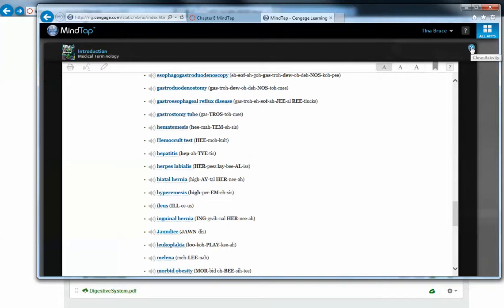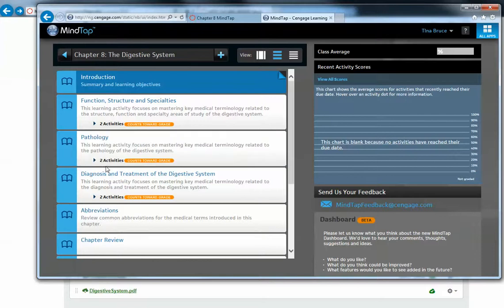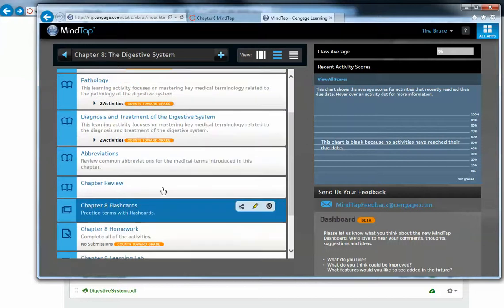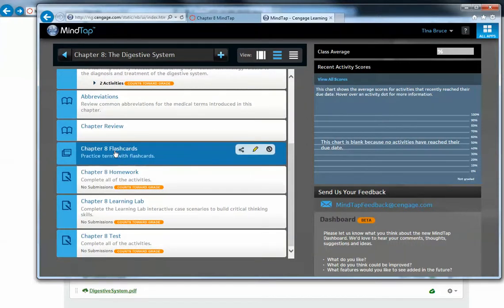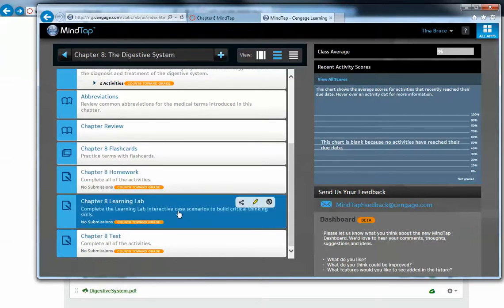So let's just click Close Activity. And again, please note, once you go in and do the function, structure, and specialties, there are just two quick checks that you can go through for that part of the chapter. It does not count towards a grade. I know it states that here. Pathology, there are two activities, so make sure you're completing the activities at the end of each portion or section within the chapter that you're going through. And then there are some flashcards and additional homework that you can work on to help you. And there's a learning lab that will just gauge your knowledge, but these are not required for a grade.